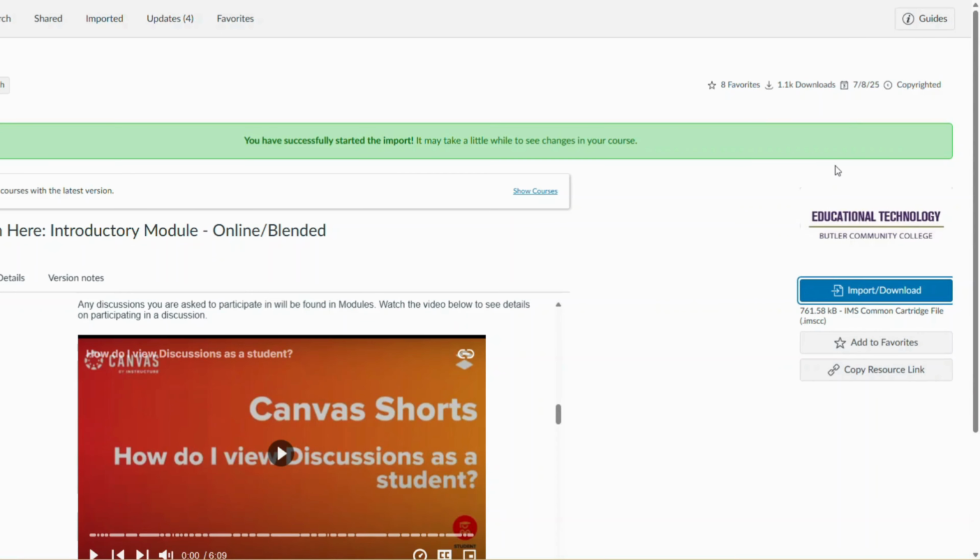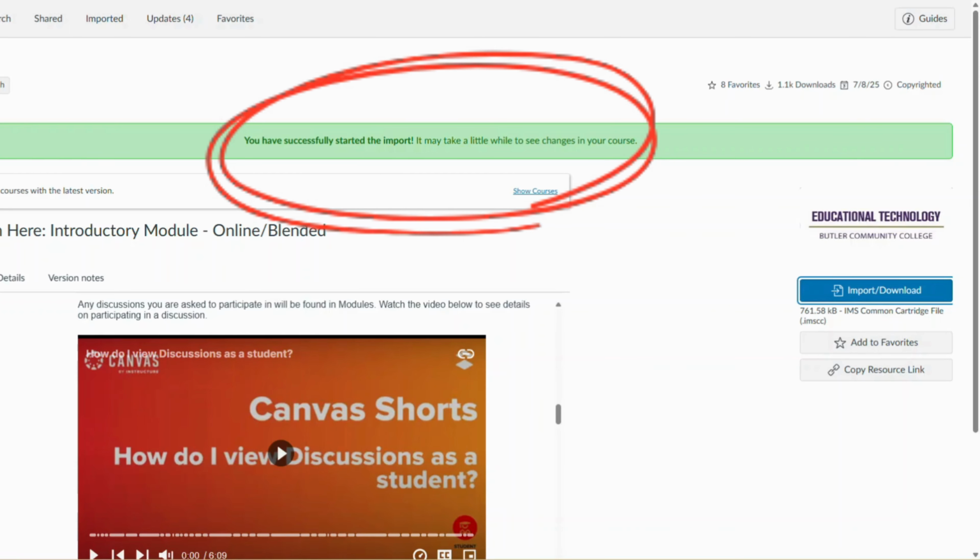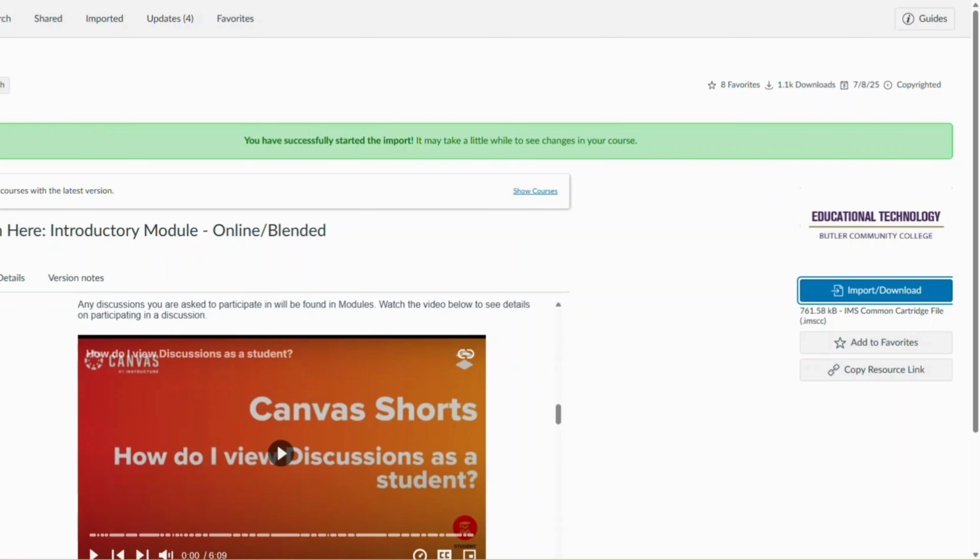After you've chosen to import it into your course, the window will automatically close and you will be notified that you have successfully started the import. Please be patient while the content is loaded into your shell. It may take a few minutes.